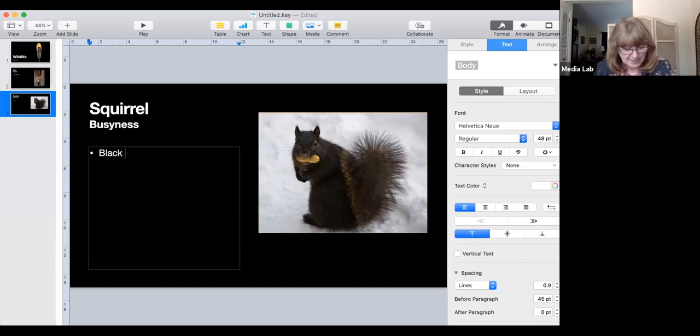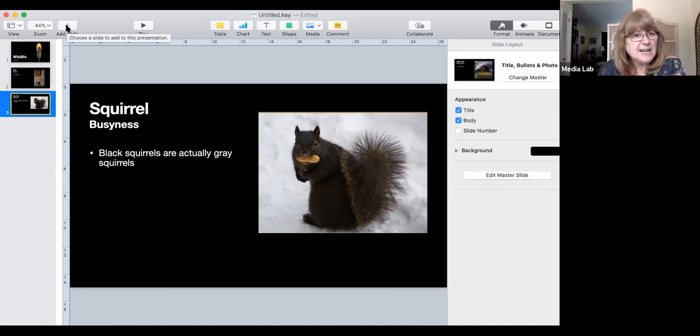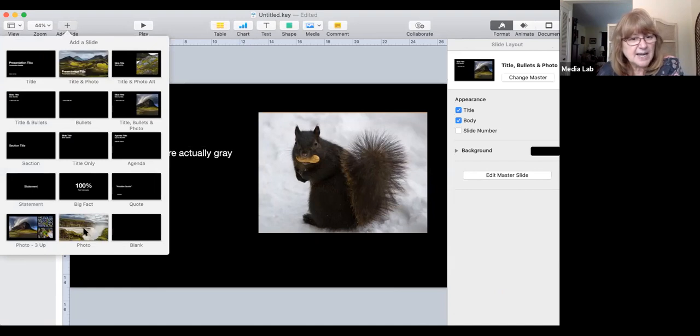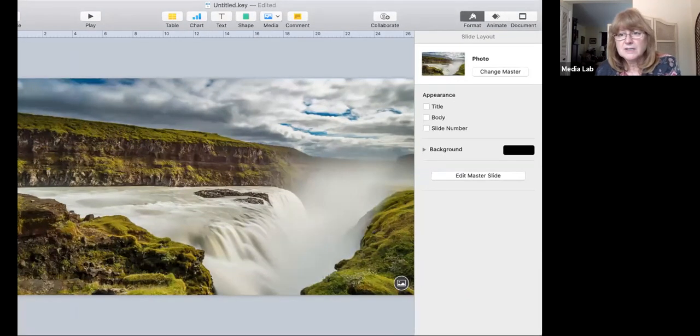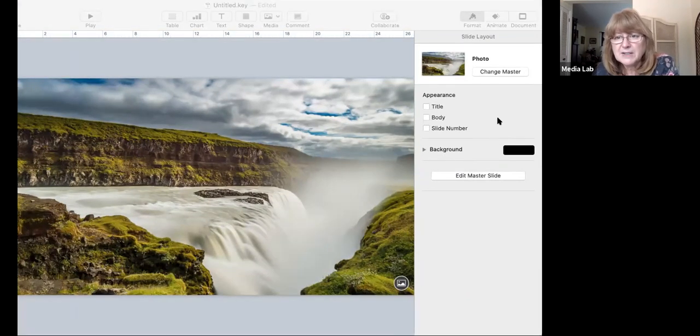So I would say a fun fact, maybe like black squirrels are actually gray squirrels. They're not a whole different species. They're just a different color. And this one had this nice kind of cinnamon colors on its tail, and it was getting a welcome peanut in the winter, which was fun. So you can see how I can add slides as well. Say I wanted one photo to be an entire different element here. I'm going to put in a quote that I like.